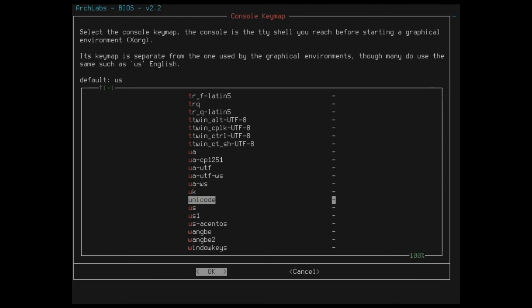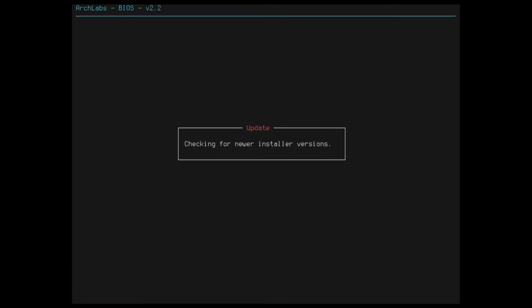And no, it's not a UK. Whoever mentioned that on one of my videos a couple of videos ago, in Australia it's apparently an ANSI keyboard, which is US. We cannot select a UK keyboard. It does not work. US.